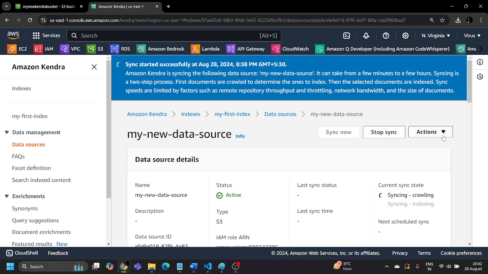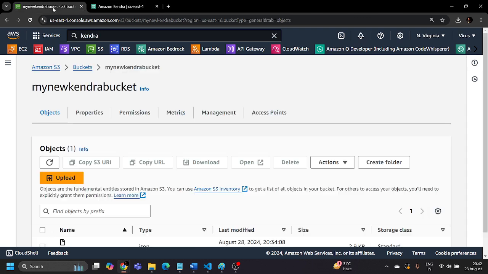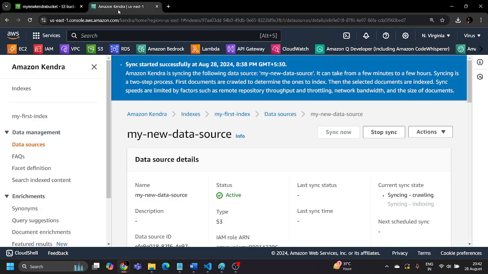You can stop the syncing as well, or you can go to the actions to edit the data source or to delete the data source. Deletion can be done in your account once you are done with the process, as we have already done the important steps in this entire demonstration, or this entire project basically. Now, while it is syncing, let me give you the use case for why exactly we are doing this.